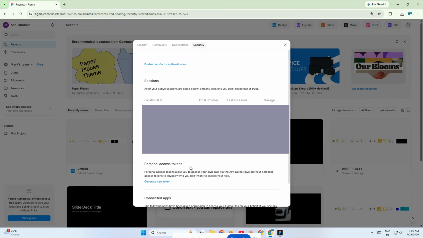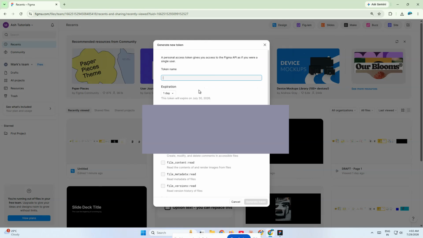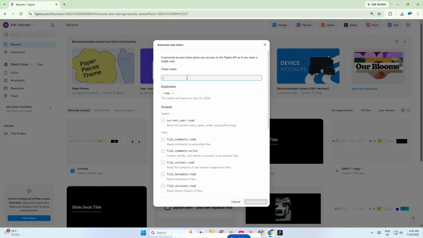When you find the Personal Access Token section, click Generate New Token. Figma will open a small dialog or form asking you to configure the new token before it's created. This is where you need to be careful and choose the right settings for your use case.